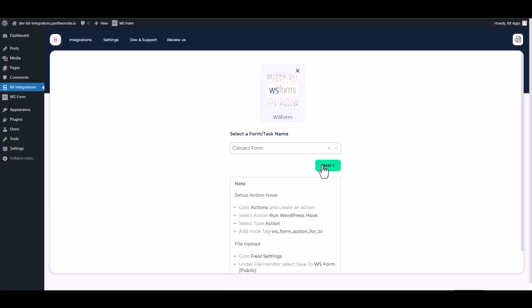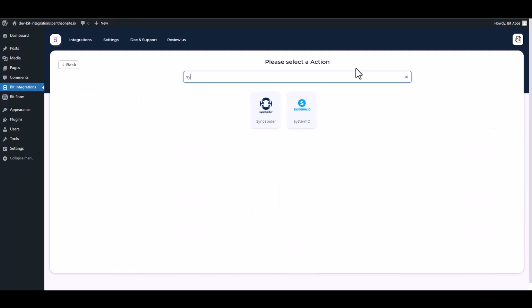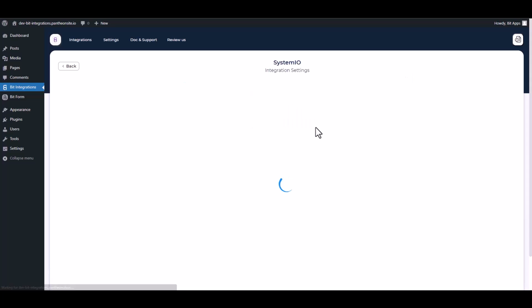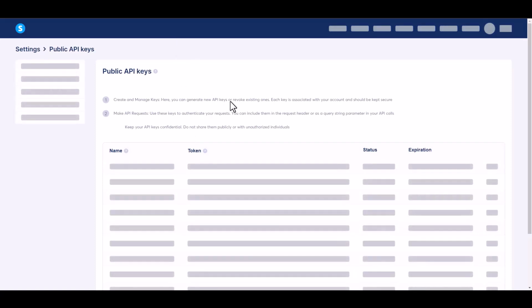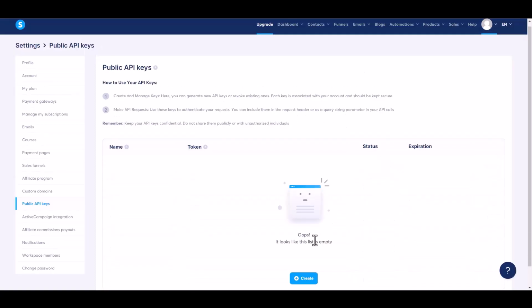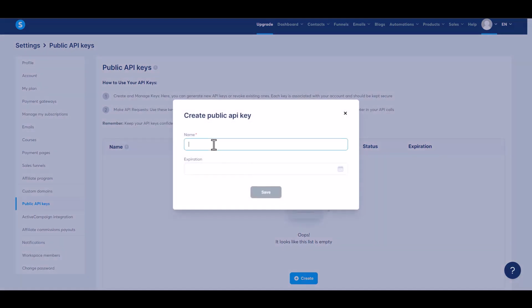Next, search and select System.io. Give here the API key. So please visit System.io API key in secret. Create. Give here a meaningful API key name. Save.